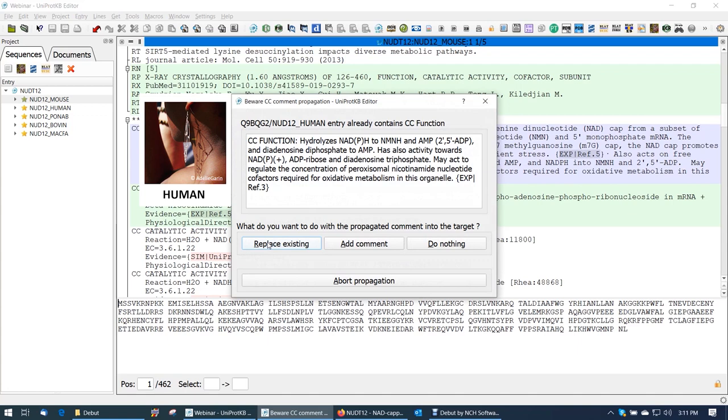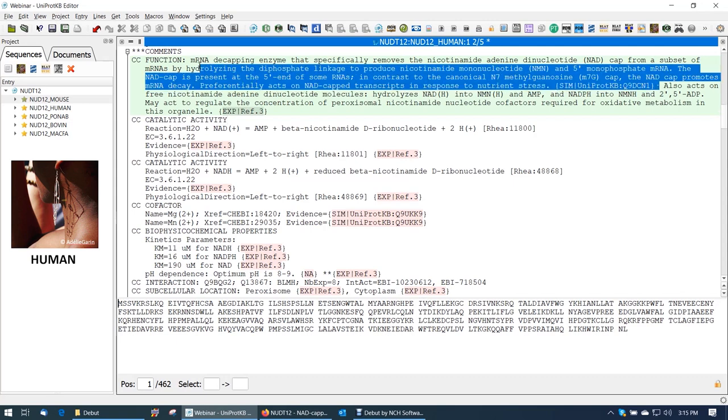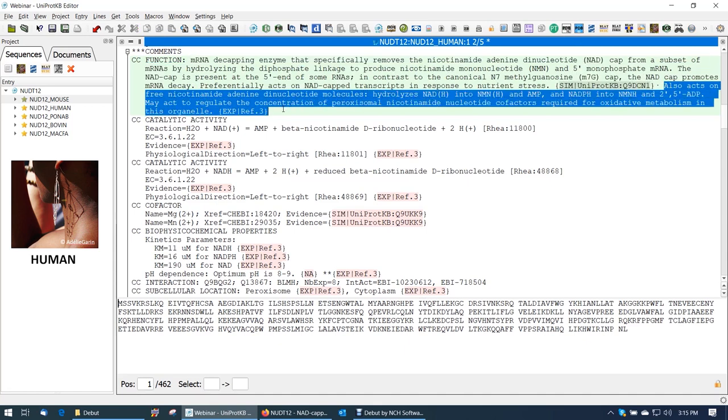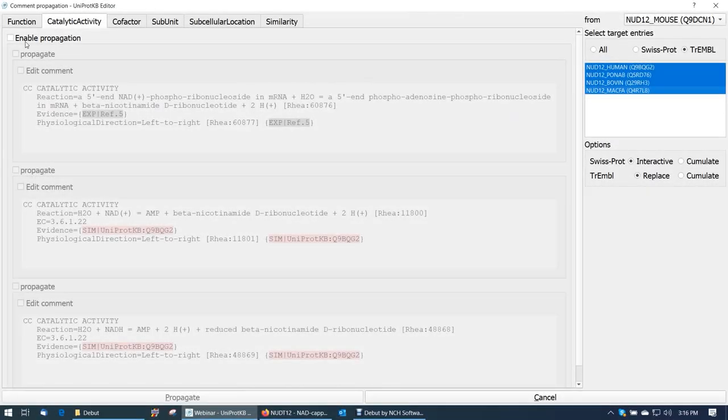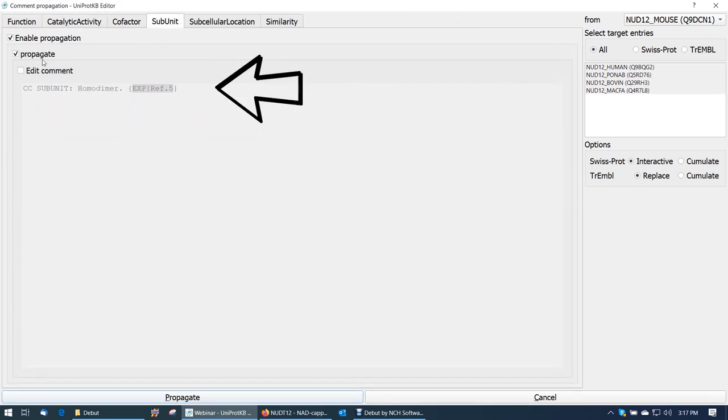The human entry already had an experiment-based statement about protein function, which we don't want to erase, and we therefore decide to add the function from mouse inferred by similarity to the existing experimental statement. Once the information has been propagated, we can see in the human entry that the new activity has been added and the information is inferred by similarity from the mouse entry. The previously annotated function that was backed by experiments has been conserved. We move on and propagate the new and updated catalytic activity, subunit, and cofactor statements accordingly.